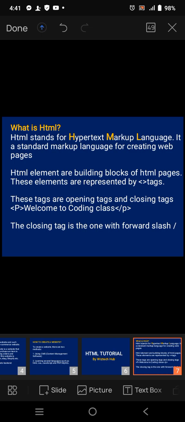Now, HTML elements are the building blocks of HTML pages. These elements are represented by tags. You can see we have the less than and greater than signs. They are known as tags. And these tags are opening tags and closing tags. For example, we have P as paragraph, which is the opening tag P. The forward slash indicates the closing tag.